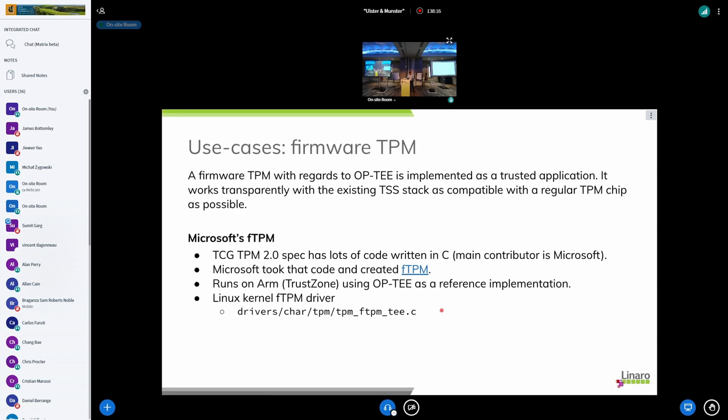The third use case is the firmware TPM. Firmware TPM with regards to OP-TEE is basically a trusted application. And it works transparently with the TSS stack. So it is basically visible to the user space as /dev/tpm0. And you could just perform similar operations as you would do with a regular hardware TPM.